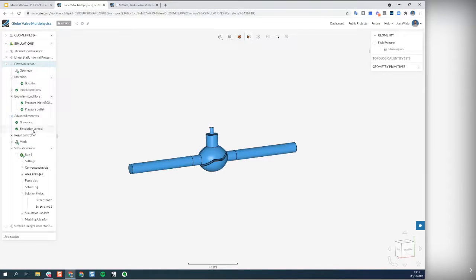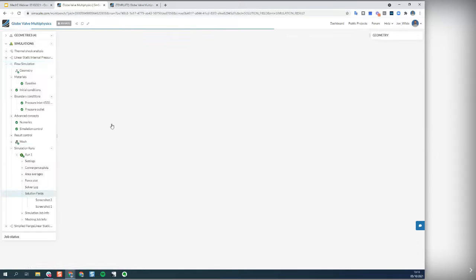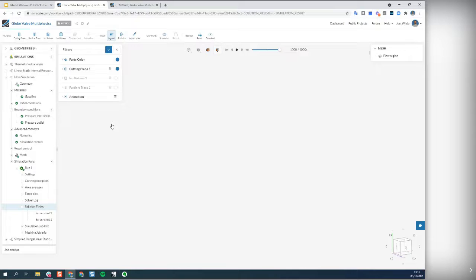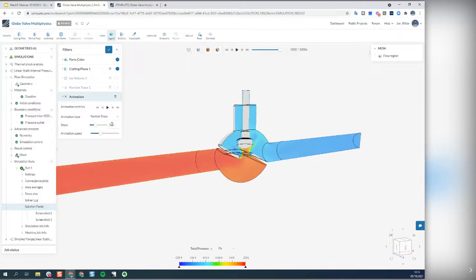Everything else is pretty much done for you. So there are a lot of controls with numerics and meshing, but everything is set to default settings, and normally everything works very nicely and should give you a decent accuracy. So once this is run, again, it's run in the cloud, so nothing is done locally at all. Everything is pushed to a remote server, and then we can start to look at some results.